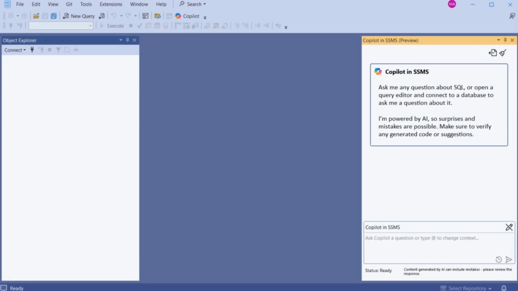In today's video, we are going to walk through a step-by-step guide to remove the Copilot extension from SQL Server Management Studio version 21. I will show you exactly how to locate and completely remove the Copilot extension from SSMS 21 in just a few easy steps.